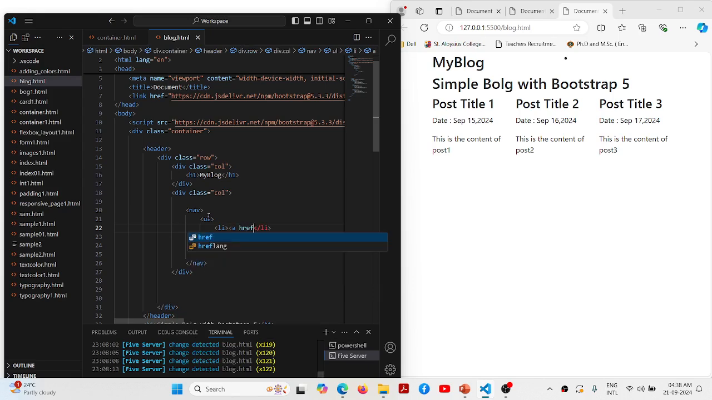Yes, anchor tag. Simply for the link, I'll put hash here for the link. Yeah, hashtag. And then let me see, this is nothing but home. Okay, home. I wanted home. You can see here how it is appearing here, right?